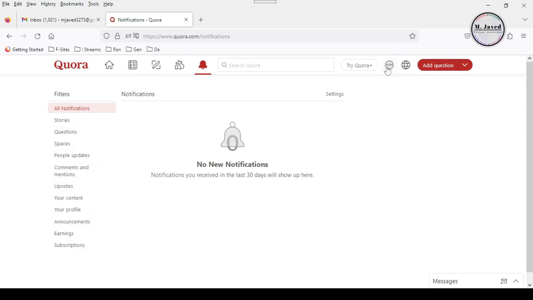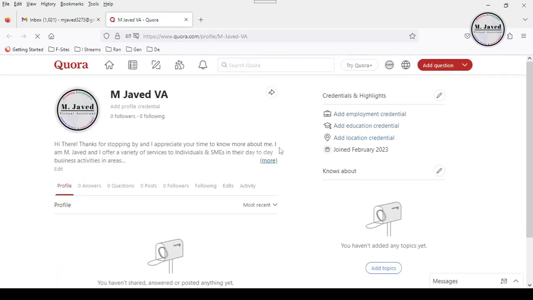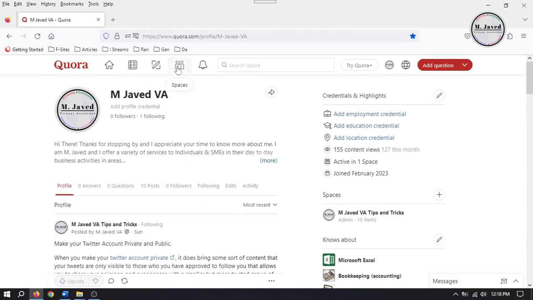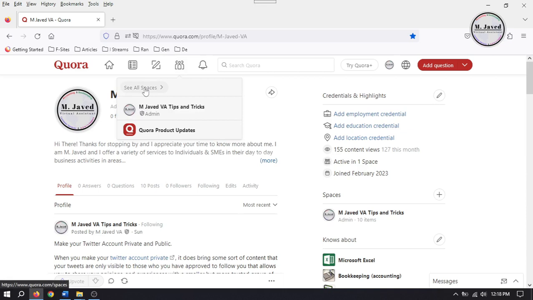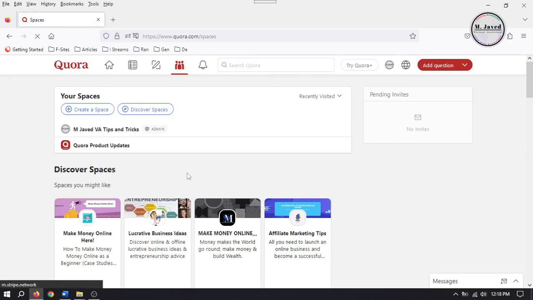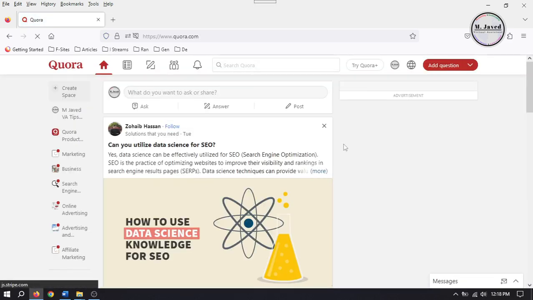Now, our general profile has just been created. And let's create our space. To create the space, you can either go to the Space tab and click on Create a Space, or you can simply go to the main Quora page and click on Create Space here.